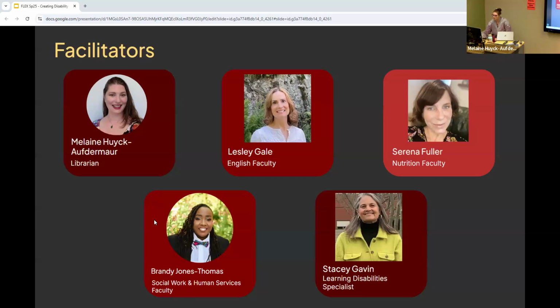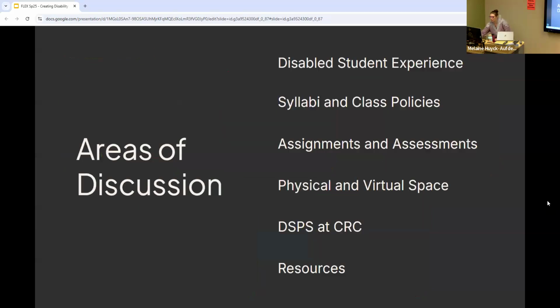So, this is the framework of areas of discussion that we're going to be covering today. Disabled student experience, that's me. Syllabi and class policies, assignments and assessments, physical and virtual space, and then a little bit about disabled student programs and services. What does DSPS stand for? Disabled Student Programs and Services. You got it. And then some resources.